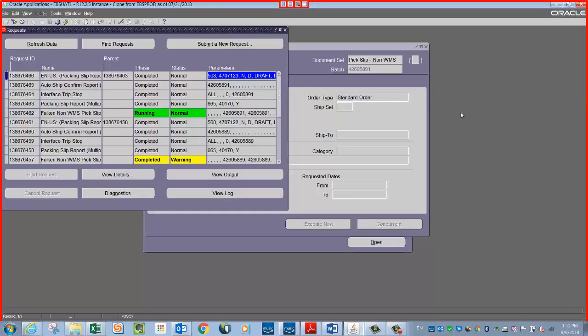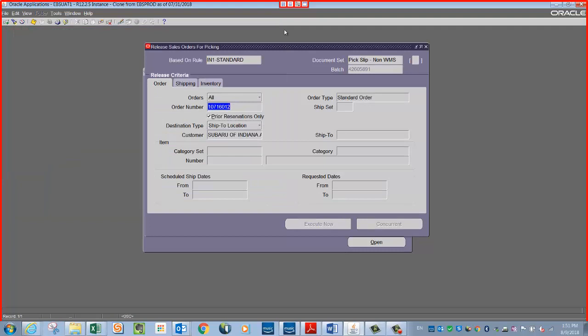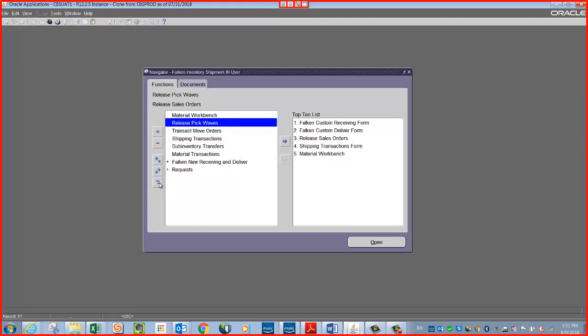And that is it. That was the training on how to split an order and how to ship partials or complete orders.